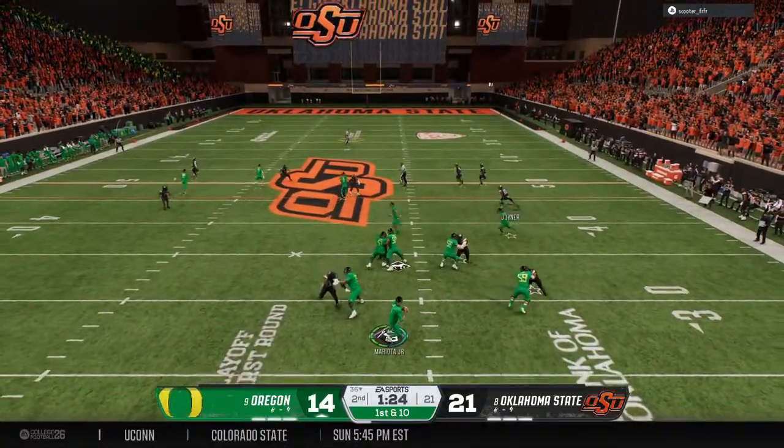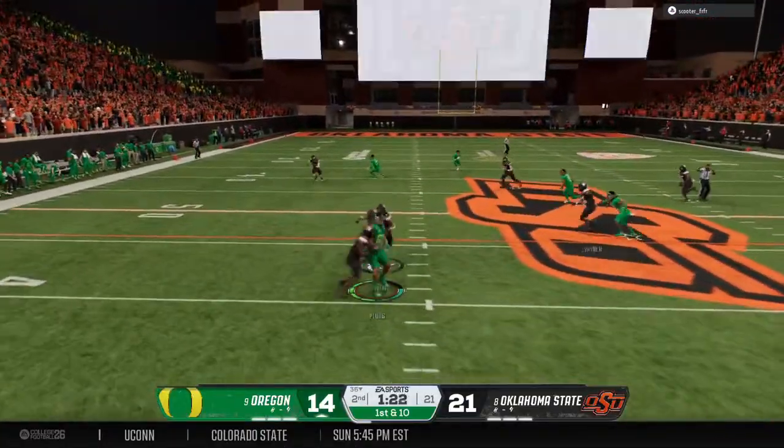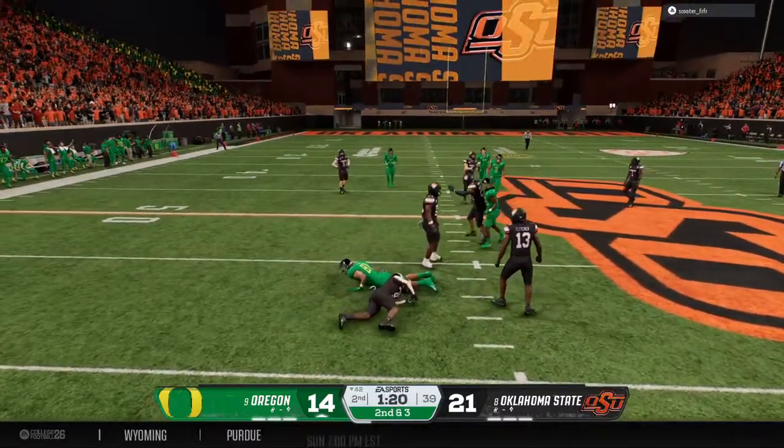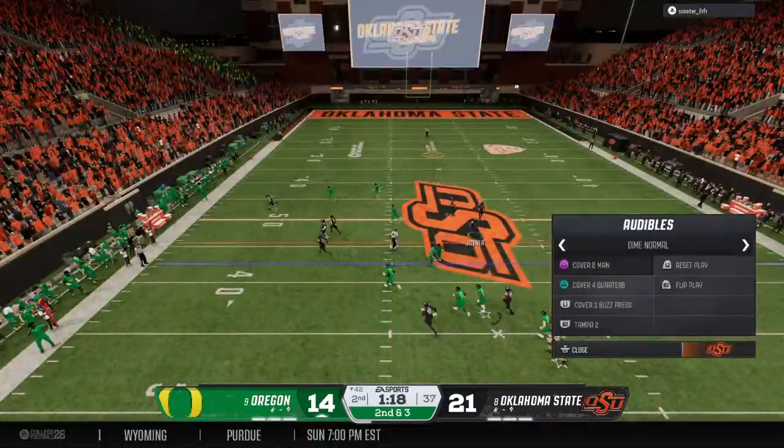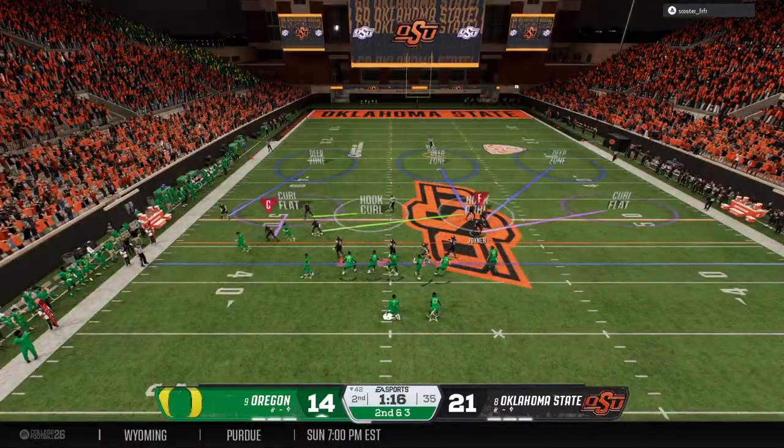Looking for a receiver. There's a throw underneath to the tight end. Boy, he has such great size. I just love this play call on 1st and 10.